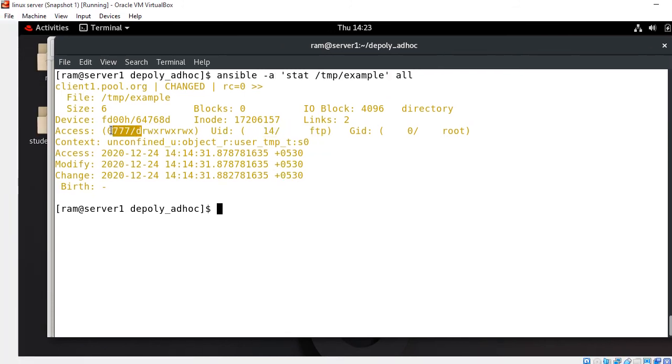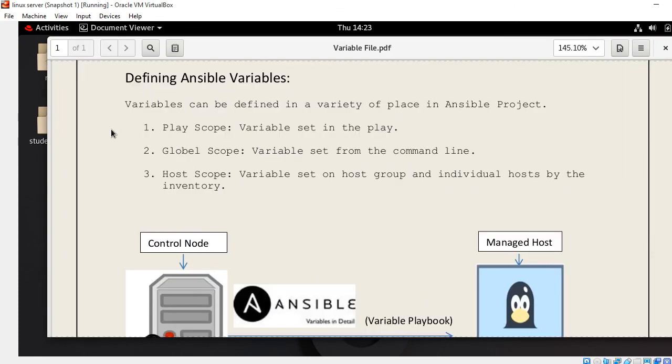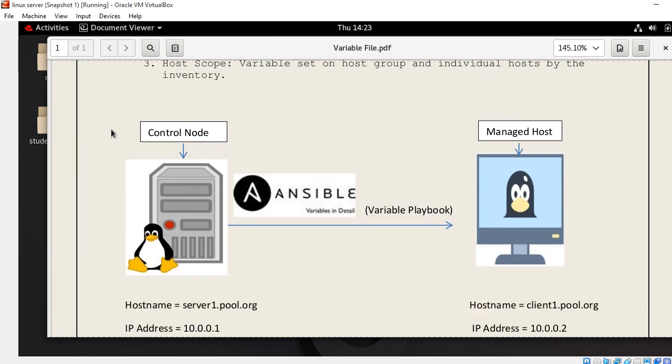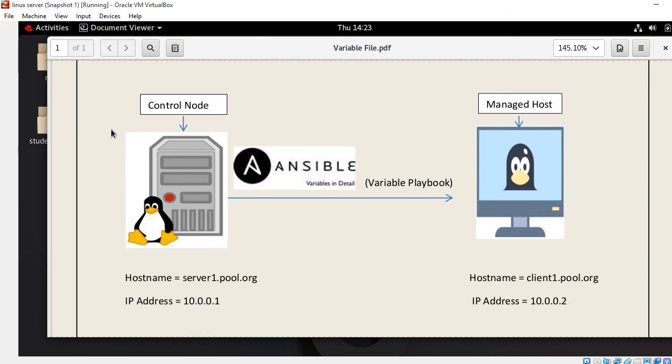Okay, so guys, we have covered all variable cases like play scope, global scope, and host scope. So hopefully the thing is clear for you. Finally guys, this is the end of this topic also, and hopefully you enjoyed and learned new things. Soon I will come up with another new interesting topic.